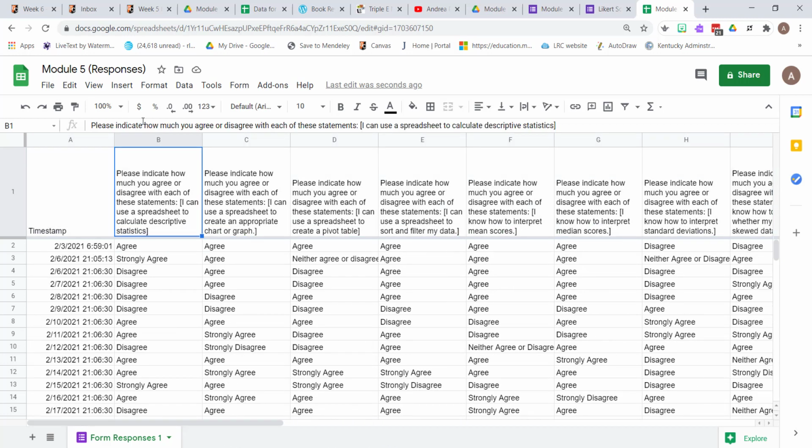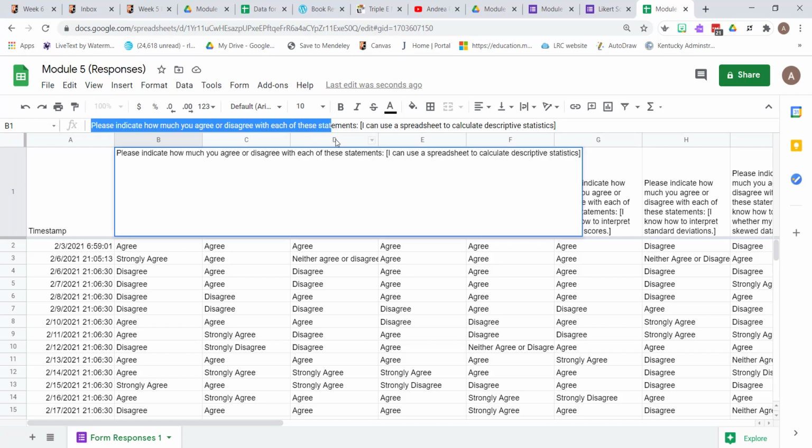Looking at this Google Sheet, the first thing that I want to simplify are the questions in row 1. I specifically want to get rid of the phrase that repeats on many of the questions, which is, please indicate how much you agree or disagree with each of those statements. After that text, you will then actually see the statement.